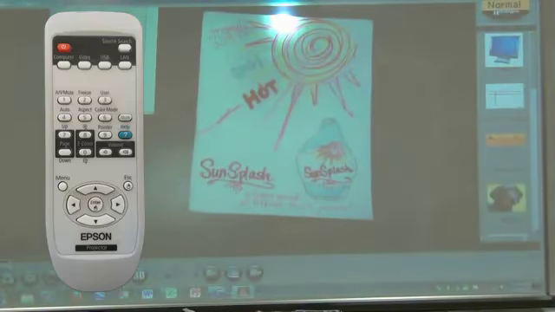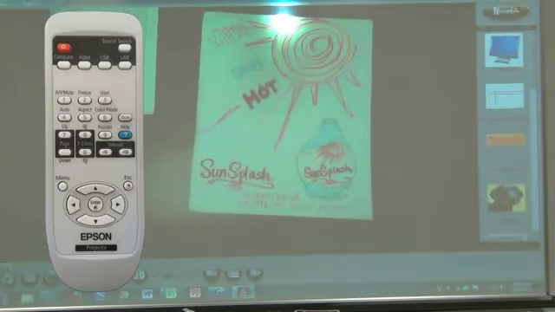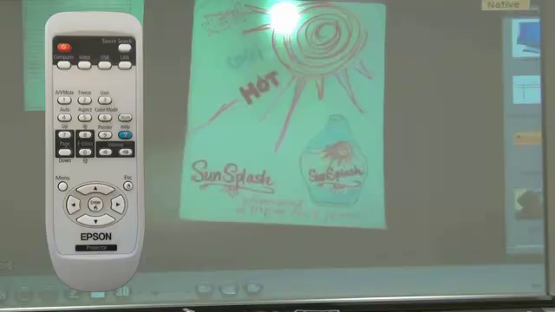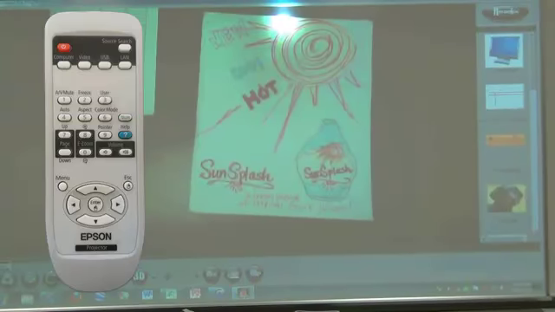The next one is back to normal. So it toggles through normal, 16 by 9 widescreen, full, zoom, and native. So I'm going to go back to normal. That's the default setting. So we're back to normal.